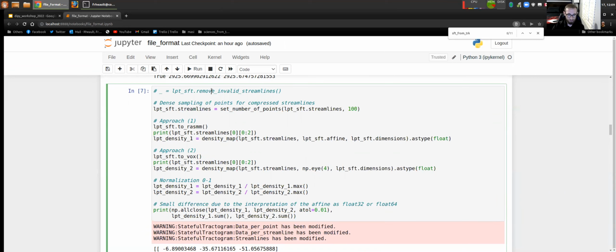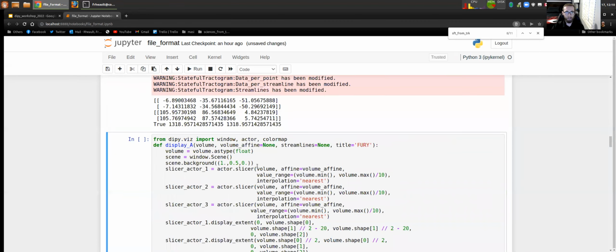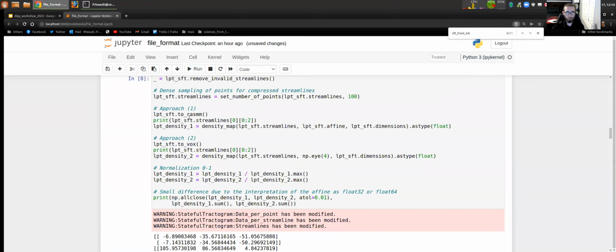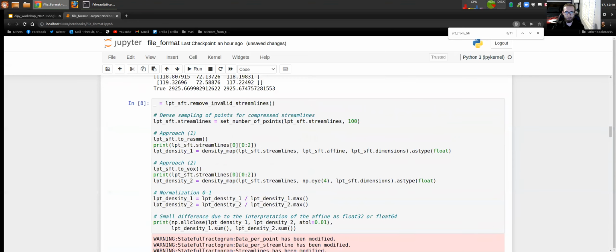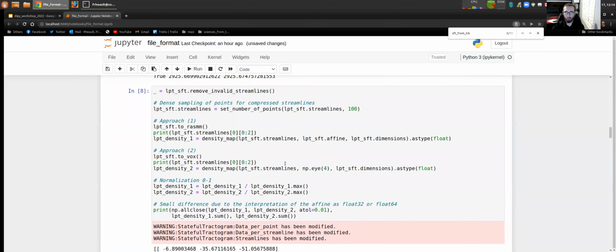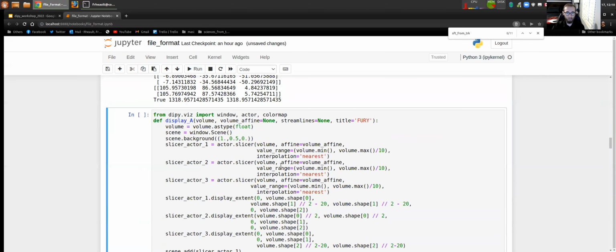So what I'm going to do here is remove invalid streamlines and immediately rerun this. And the first approach or the second approach will work, and you end up with pretty much the exact same density. So that's a great thing. The invalid streamlines were problematic, and we can remove them easily. So this is an example of that right here.